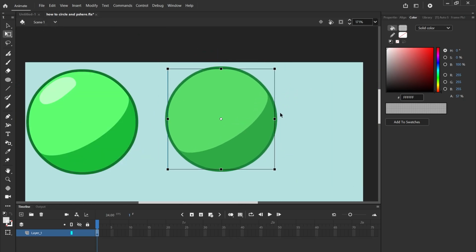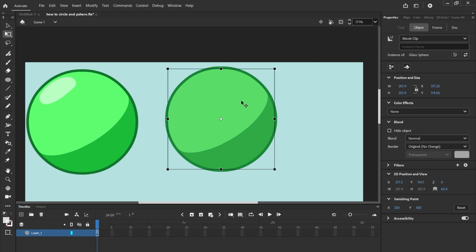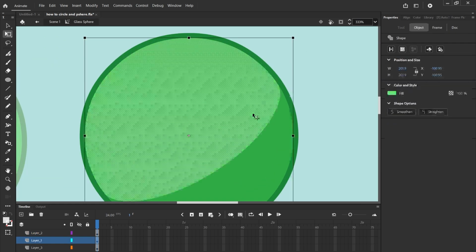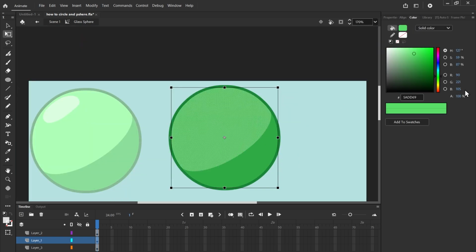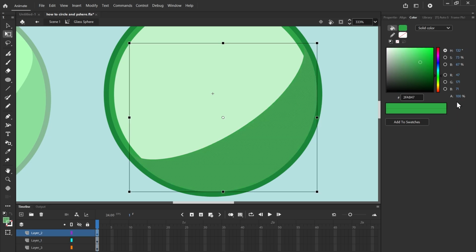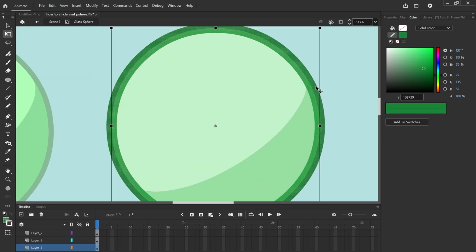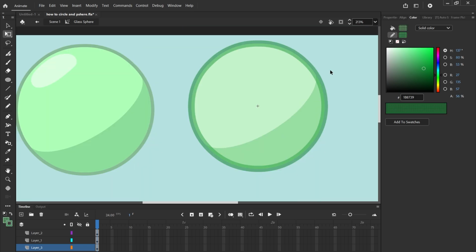So what's this? This one is the glass sphere. So you know, glass, don't make it a symbol. Glass is transparent. So what I'm gonna do is go into color and just make this pretty low opacity. This one will be pretty low opacity too. What are you gonna do about the outline? We'll make it somewhat transparent.